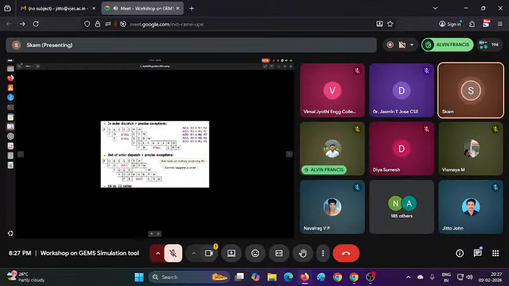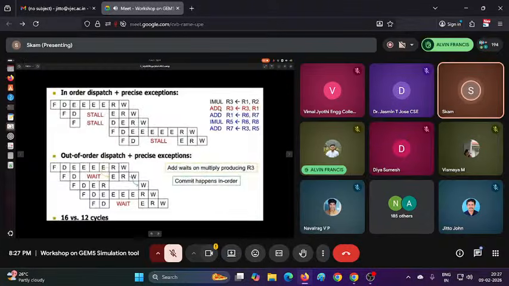In general, on the right side, you can see a set of operations. In-order CPU means all these operations will be executed in order. Like if I just give 1, 2, 3, 4, 5, all the instructions are executed in the order itself.